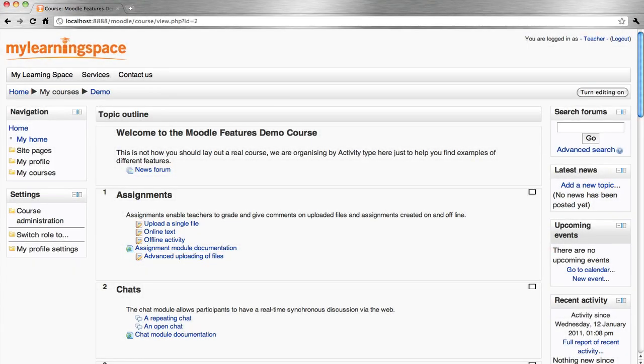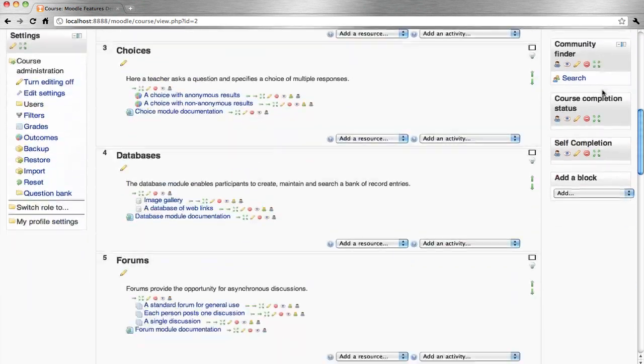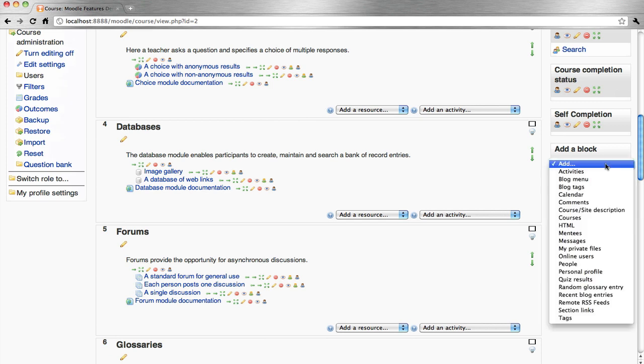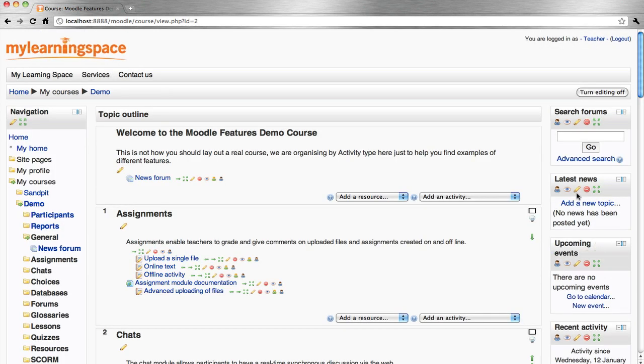where objects displayed on the left and the right side of the course page. To add a new block, turn editing on. Scroll to the bottom right and select from the drop menu that reads add a block. Some of these blocks will configure automatically, others do need to be manually configured.